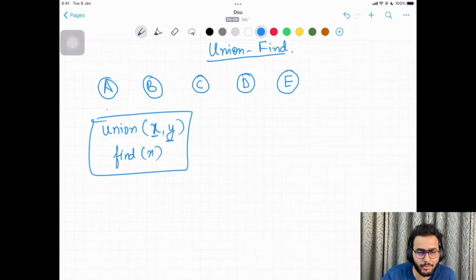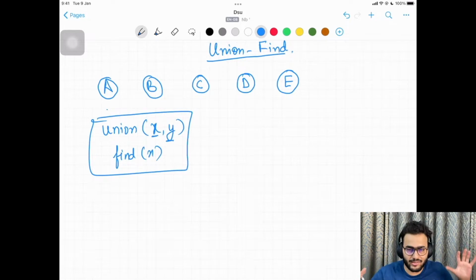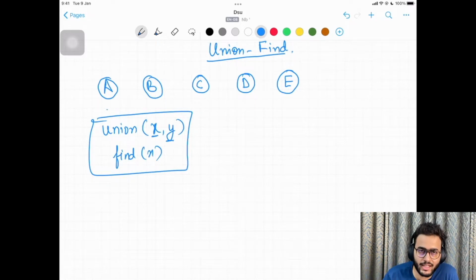Let's say all of them are parents of each other, which means they belong in disjoint sets, right? None of them have a common parent. So let's say we do a union of A and B. When I say I do a union of A and B, I mean to say that A and B are friends of each other. So what we do is we make B the parent of A, or we make A the parent of B, right? So something like this starts happening.